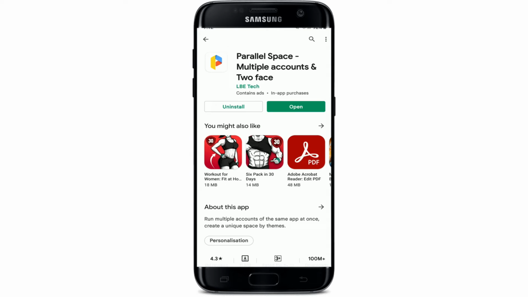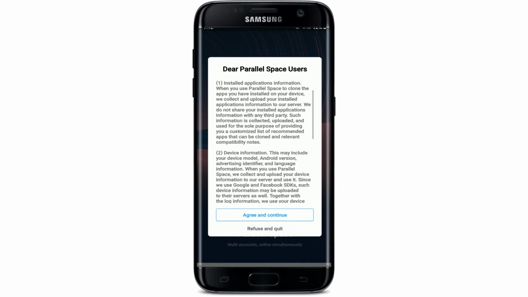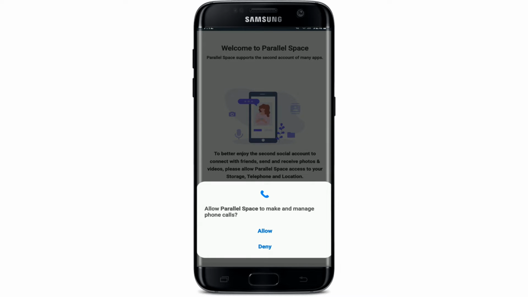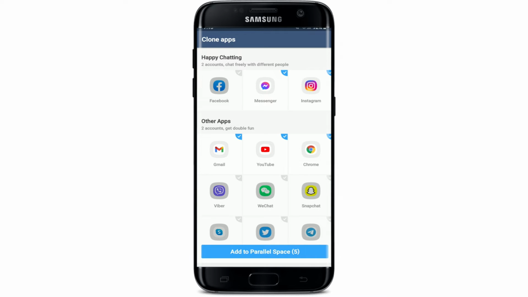Once the application gets downloaded, tap on the Open button and launch the app. Agree and continue to the Terms of Service and Privacy Policy, and tap on the Continue button from the main interface. Allow Parallel Space to make and manage phone calls, allow more access, and then tap on the Start button in order to start cloning with a Viber account. You can now easily tap on the Viber button.